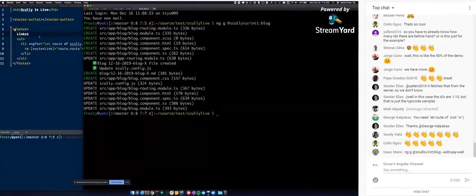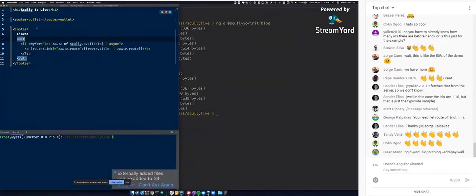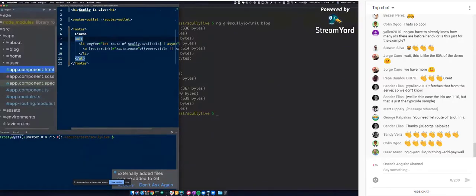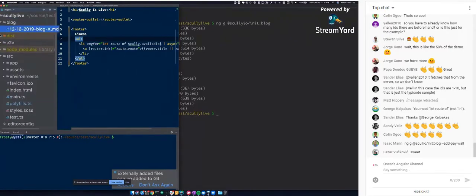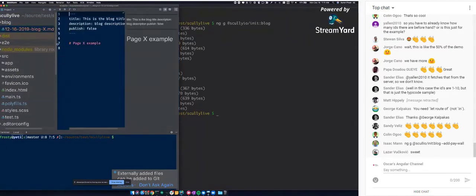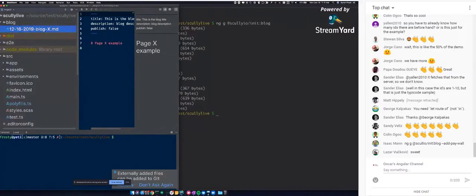So let me kind of show you what went on there. If we look into, we now have this blog directory, okay? And in the blog, we've got these markdown files, okay? So we can kind of put anything in here. So I'm gonna change this from page X example to Scully is live, okay?